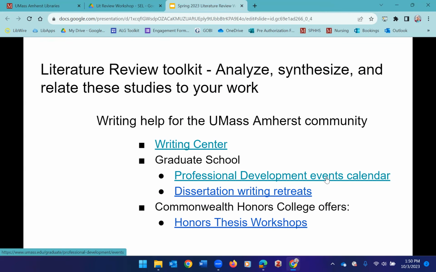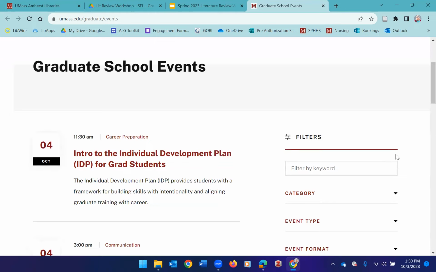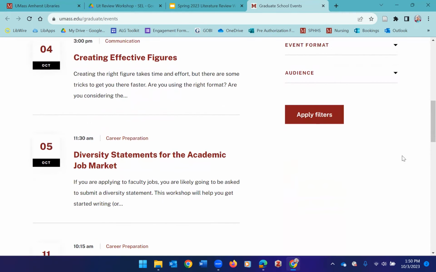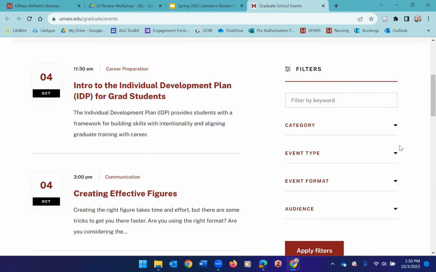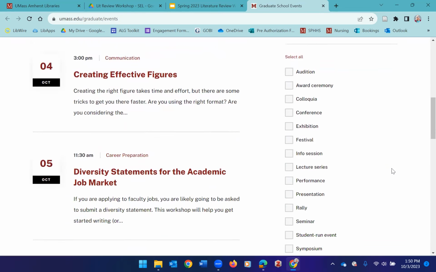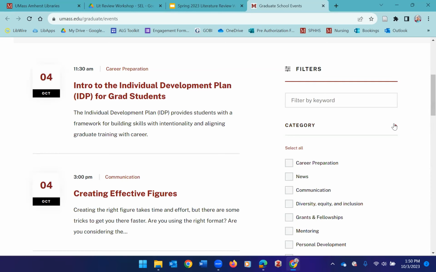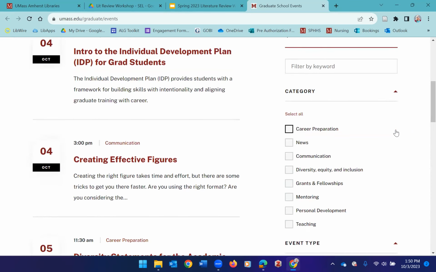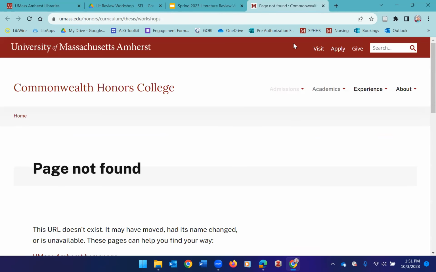The Graduate School offers various professional development events related to writing, including spring Shut Up and Write Tuesdays and dissertation writing retreats, which you can apply for. The retreats are open to graduate students from all departments who are at the dissertation writing stage. These retreats offer extensive structured time to write and develop effective writing strategies. And if any of you are Commonwealth Honors College students, there are honors thesis workshops available to help you with the process of developing an idea through submission of the final paperwork.